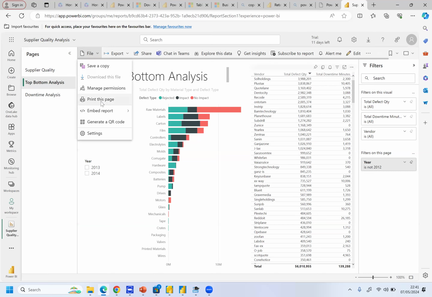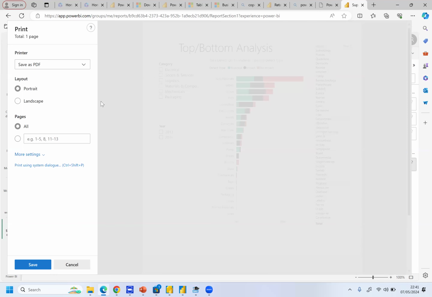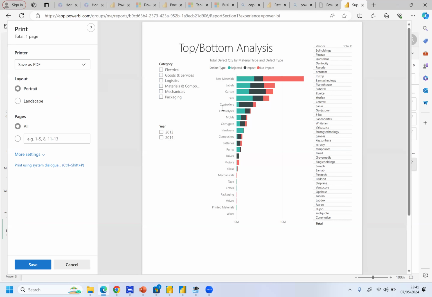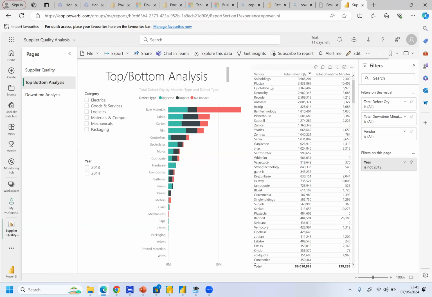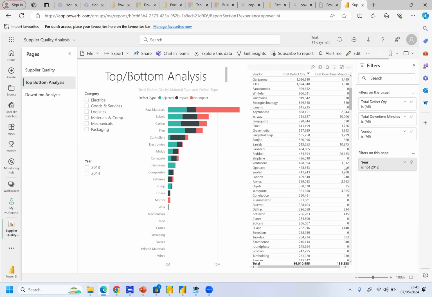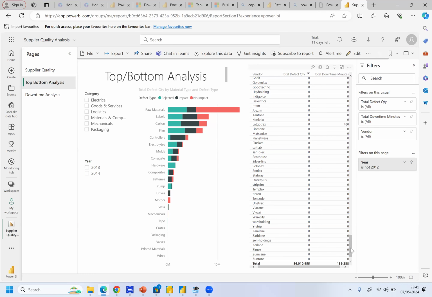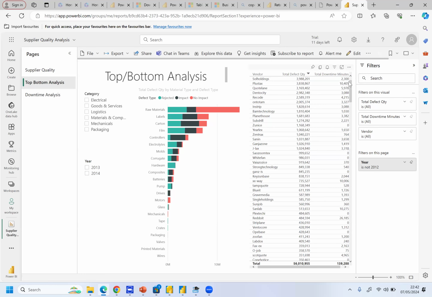This is the drawback of the normal reports which you create in Power BI Desktop or Power BI. See here, only one page. I'm not even getting a second page. Yes or no? So this is the problem of normal reports. The same thing we can develop, the same table with vendor column, total defect, and total downtime, in a paginated report, and I'll be able to show the complete information on my pages.